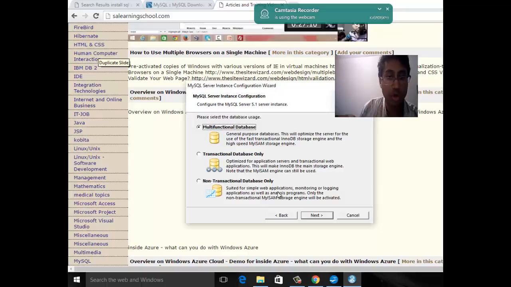Simple web application, monitoring and login analysis programs, just for analysis purpose. Like analysis and online transactional processing. Let's say in an e-commerce shop that is running and users are using, that will be for sure transactional, and analysis for reporting, forecasting, all those things. And multifunctional, you can use it transactional, you can use it for analysis, everything you can use from here.